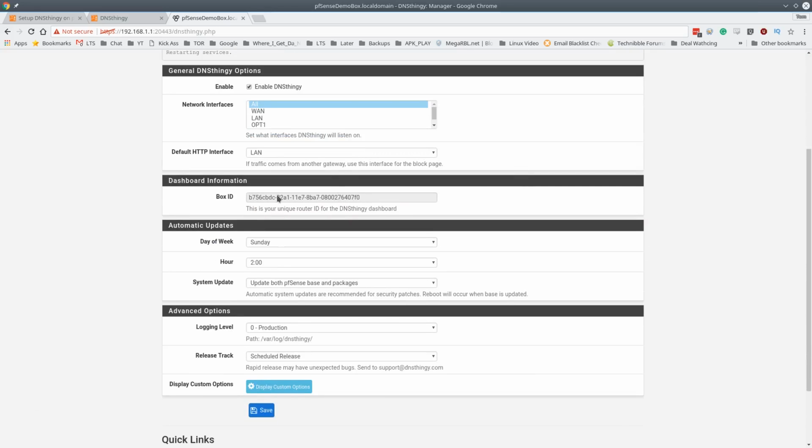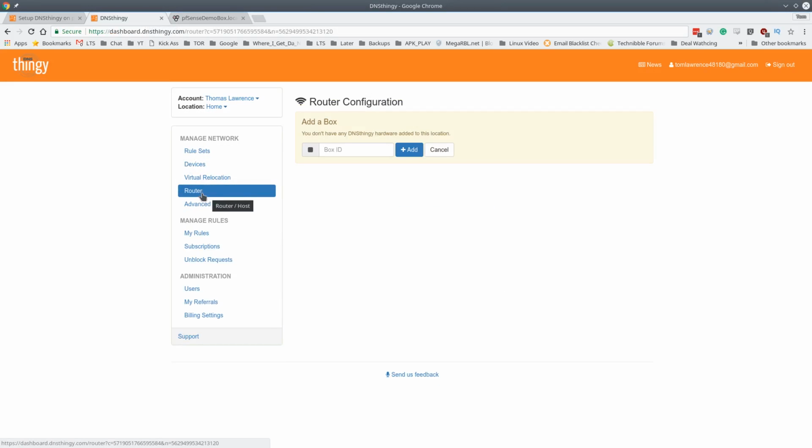Now we've got to get our box ID. Now this is what connects it to your account. So here's the box ID. So we're going to copy this. Then we go over to DNSthingy and you go to the section that says router. Once you're logged in, box ID, paste it in and hit add.